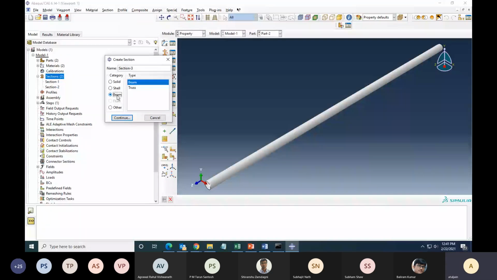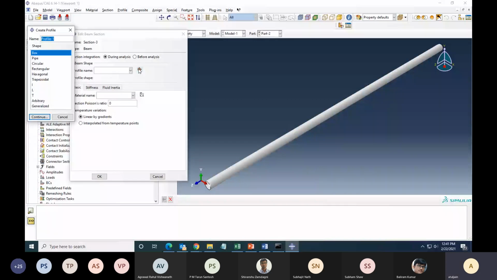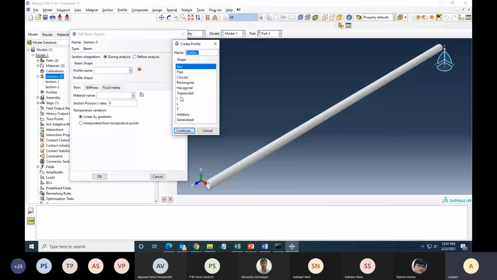If it is a beam, then I have to say what is the profile. I mean, what is the shape of the beam? Is it a box, pipe, circular, I, L, T, arbitrary, generalized? What is the cross section of my beam? All of this detail goes into the section. So section is where you assign the material properties, but you also assign other section properties. It could be the cross section of your beam, or it could be your layup sequence.